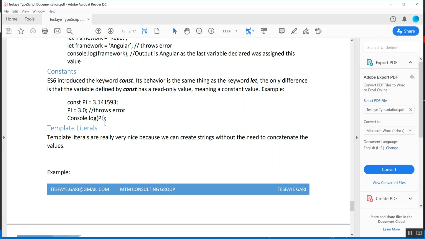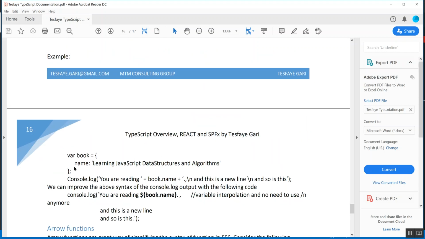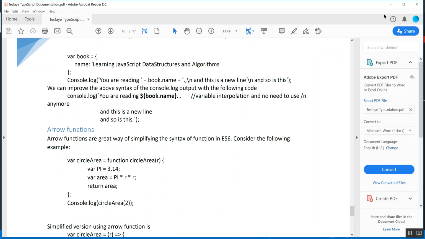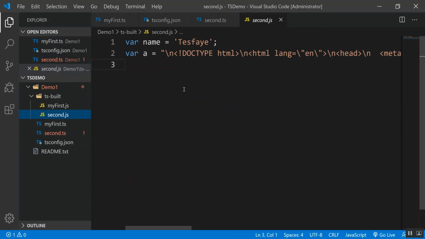Go back to the other one, constant, that is string literal. I'm using objects this time. There is another one called arrow function. In JavaScript, for functions we use a keyword called function, and then the function name. If you have parameters, you open brace, close brace, you have parameters in there, and that is the way we do functions in JavaScript.